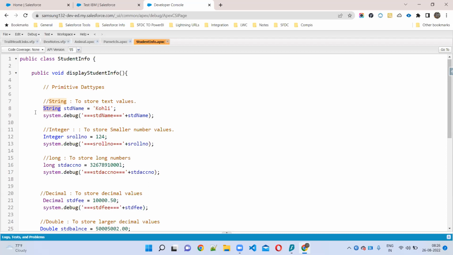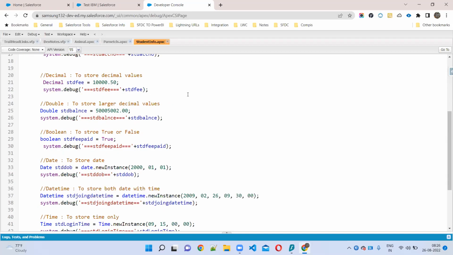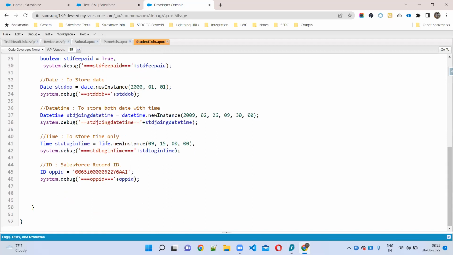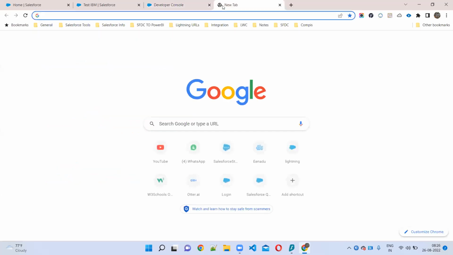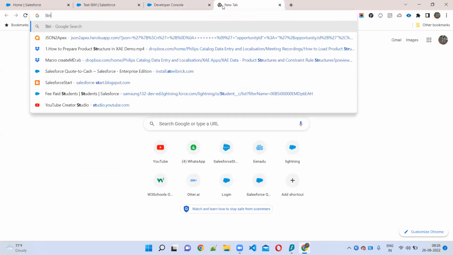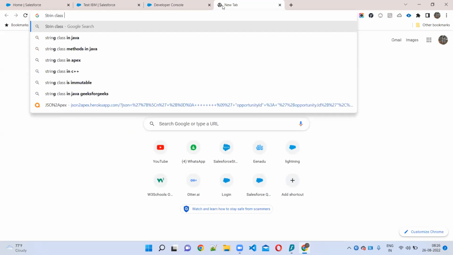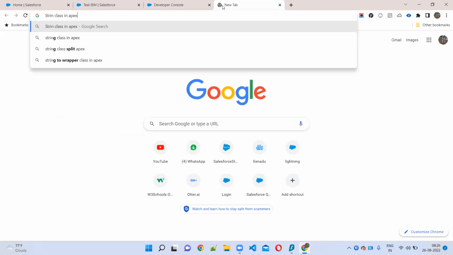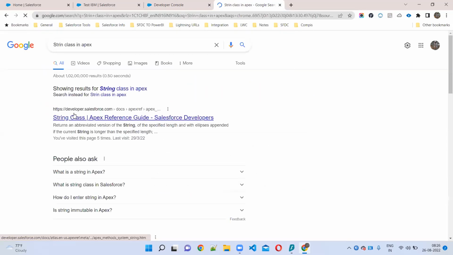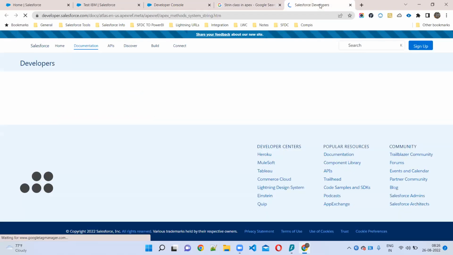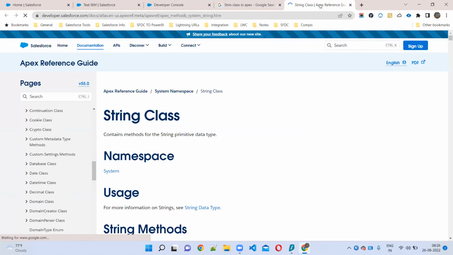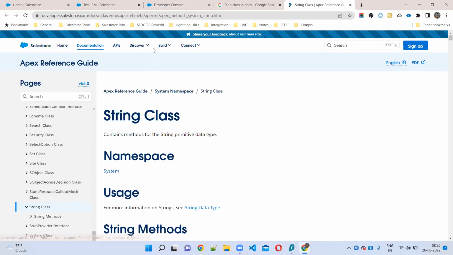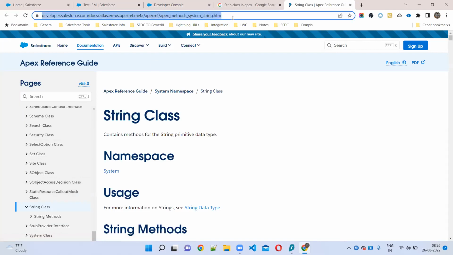Even string has some methods. Integer also has some methods. Decimal has some methods. Date and time also have some methods. We can use them normally. Just type String class in Apex and you can get the documentation here. I'll share this link also. You have to practice with this link.